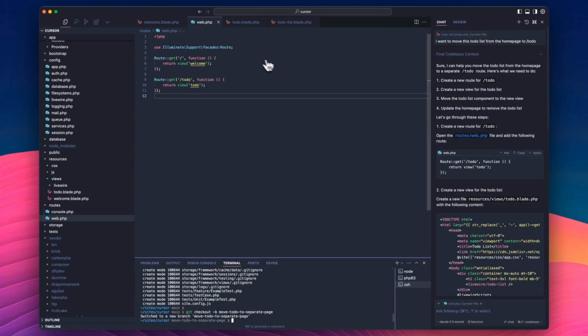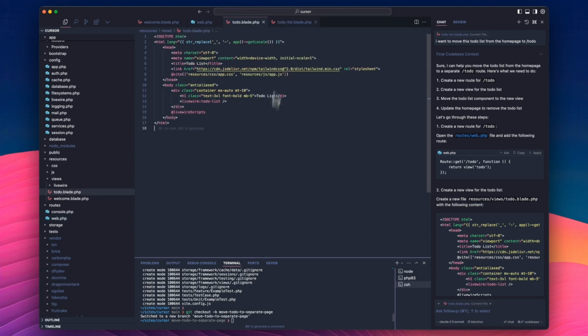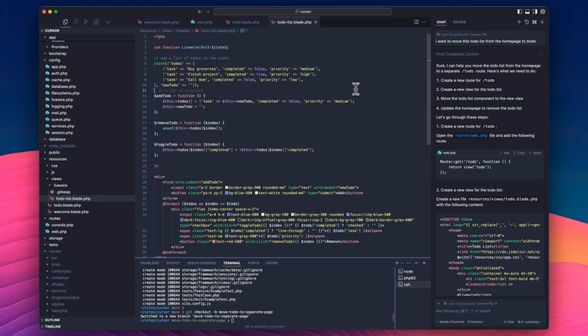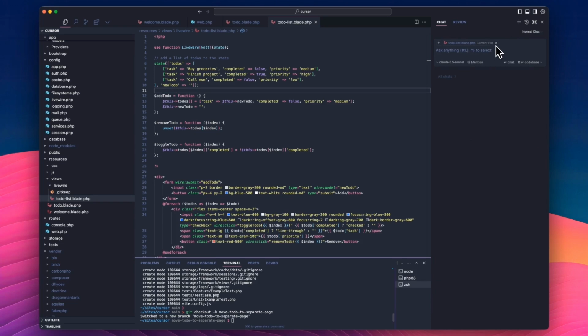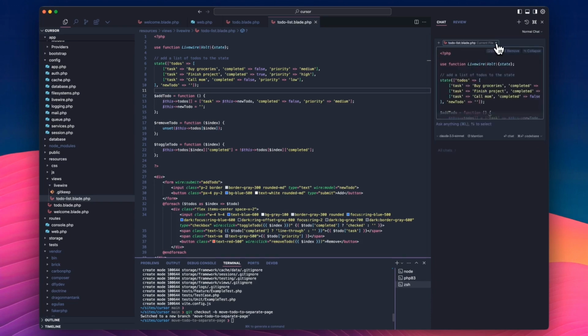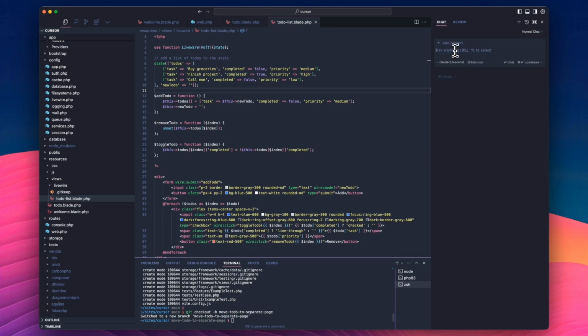So we've moved it over to a new page. So what we want to do now is show some of the other features. So we'll go back to our to-do, this component here. I'm going to do a new chat actually. Get rid of that there. No, close it. Okay.